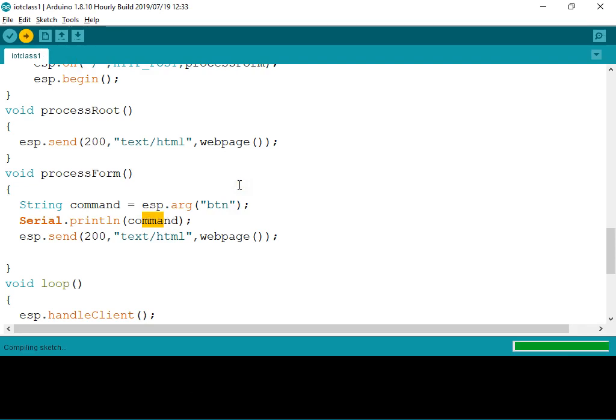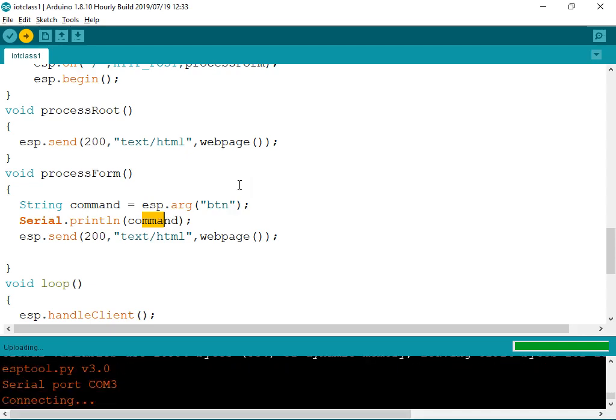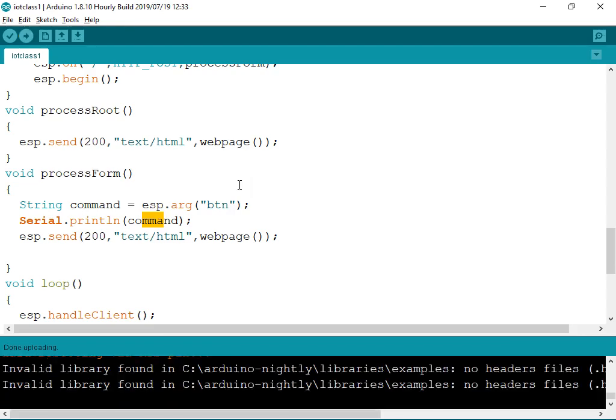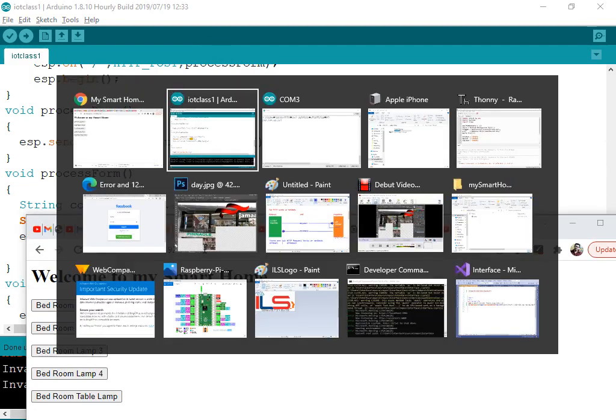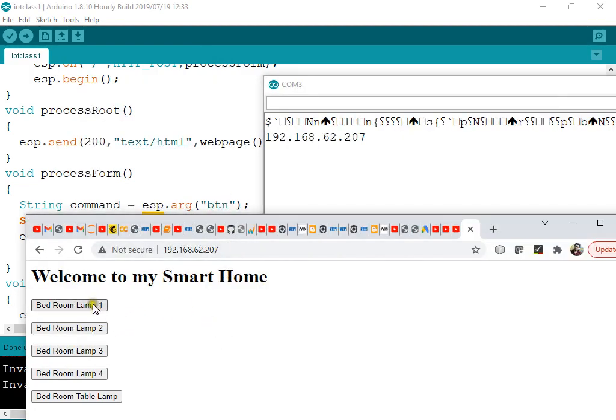Alright, done. So let's see now whether we are able to generate the post request and print on post. Let's see. I'm clicking now. BTN is the argument, but the value is different.